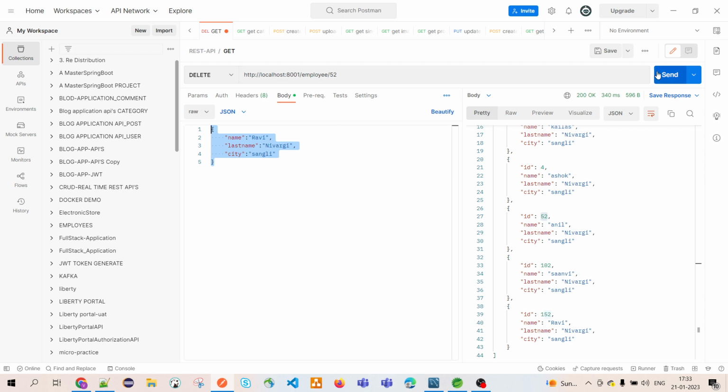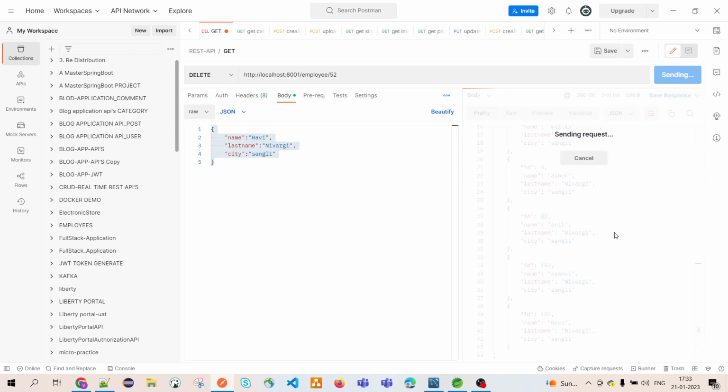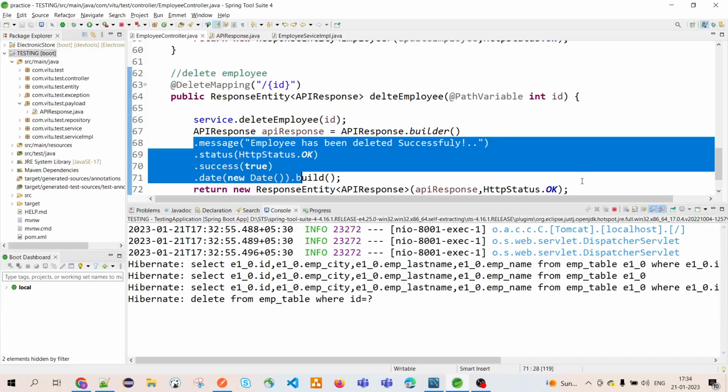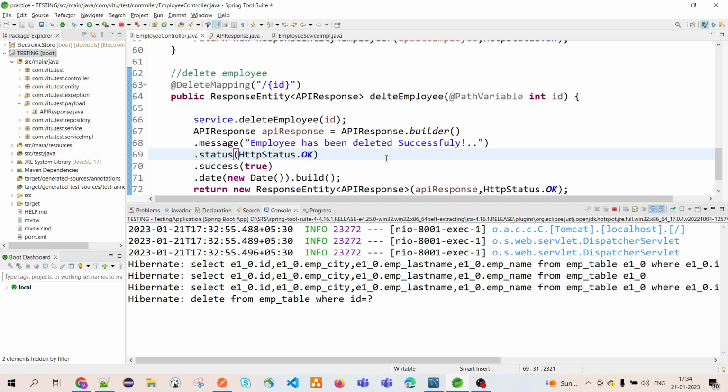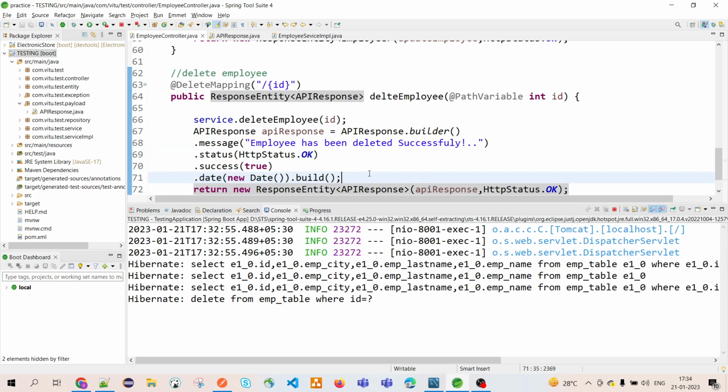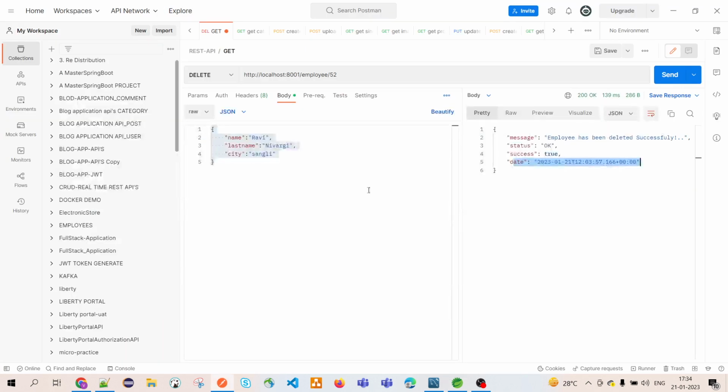If I try to send it here, now see, guys, I got the correct custom exception message: employee has been deleted successfully, and status is okay. This is true success, and this is the date which is the current date in my system. You can see we got the message through this API response class, and here we have given some details about that API response class. I hope you understand.